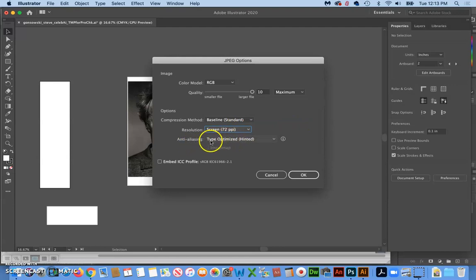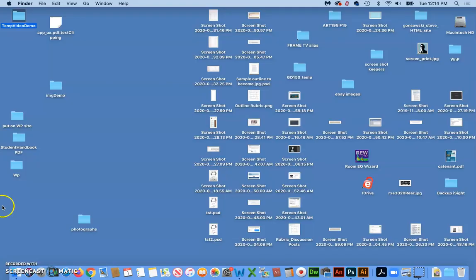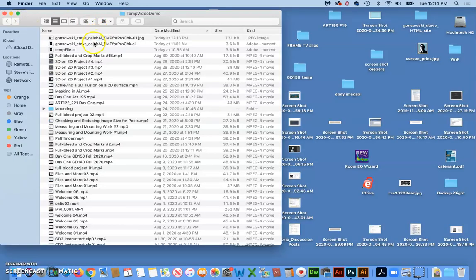Anti-aliasing, this is the most common one, so I'll just leave it there. And I'll check to embed the profile. And then we will click OK. And now it has saved that file. The last thing we want to do is go take a look at that file and make sure that it is what we are expecting.